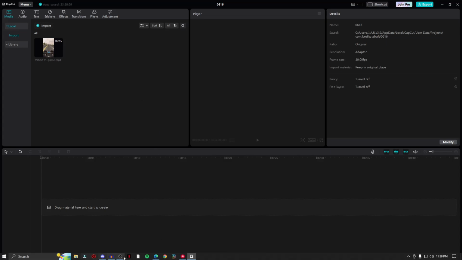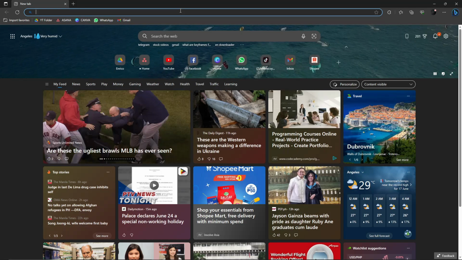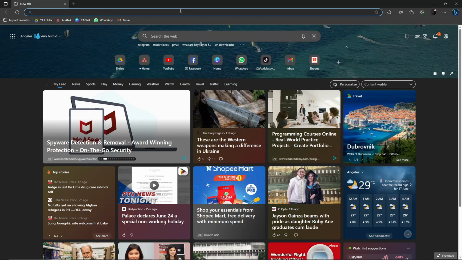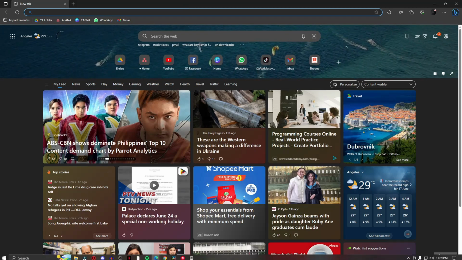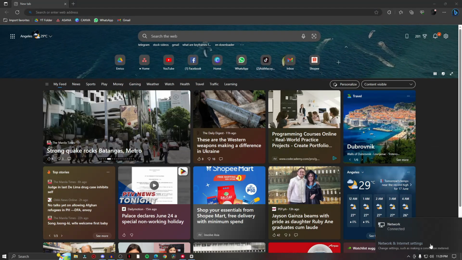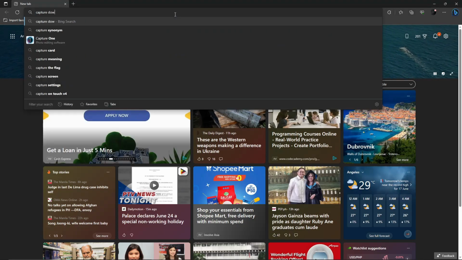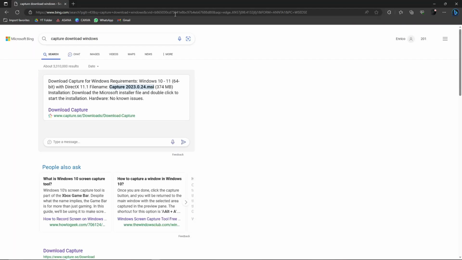To use it on your PC, you need to just open any browser you want. If you have Google Chrome, that's perfectly fine, even if you see that I pulled up Microsoft Edge here. You can use Google Chrome or Mozilla Firefox, it's not a problem as long as you can access the internet. From here, just type in CapCut download for Windows. Those are just keywords or search words.